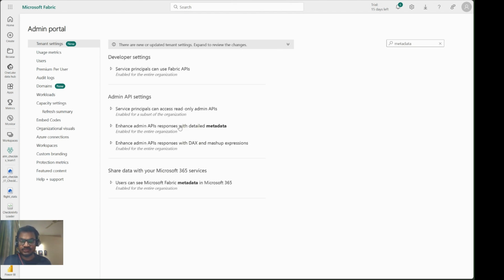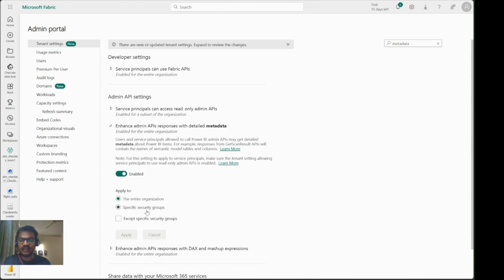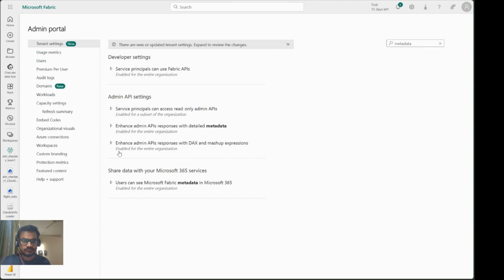The third setting which you need to alter is this one. So the admin API responses need to be enhanced with detailed metadata. Similar exercise, you need to add the security group where basically the identity which is used to scan Microsoft Fabric is added. And last but not the least, it's basically enhancing your admin API responses with DAX and mashup expressions. So these need to be enabled for your Microsoft Purview instance to start scanning Microsoft Fabric.